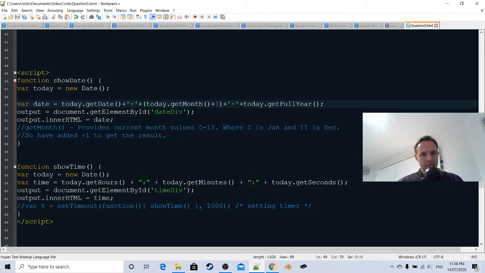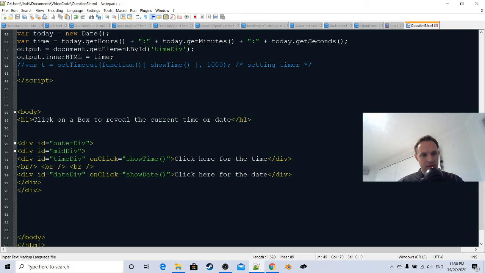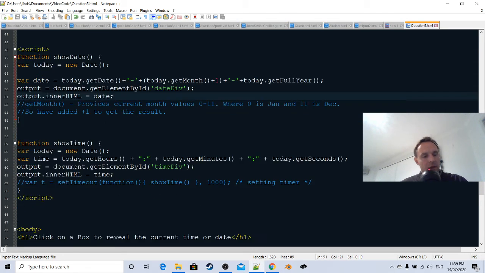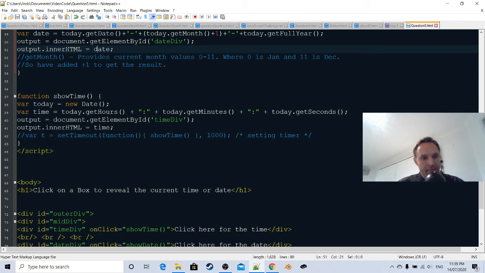And in the output, I'm just getting the date div, which is down here, there it is, using document.getElementById for the date div, putting it in the output. I could have put it all in one line here, but I'll just separate it to make it a bit clearer. So in this output, which is the date div dot inner HTML, I'm putting the date that we've just formatted up there.